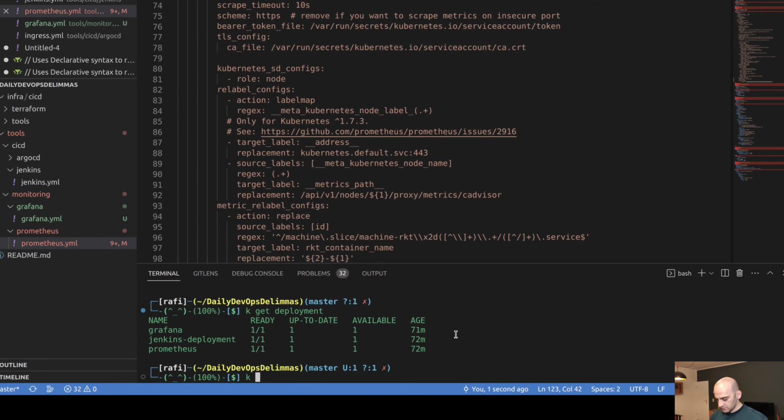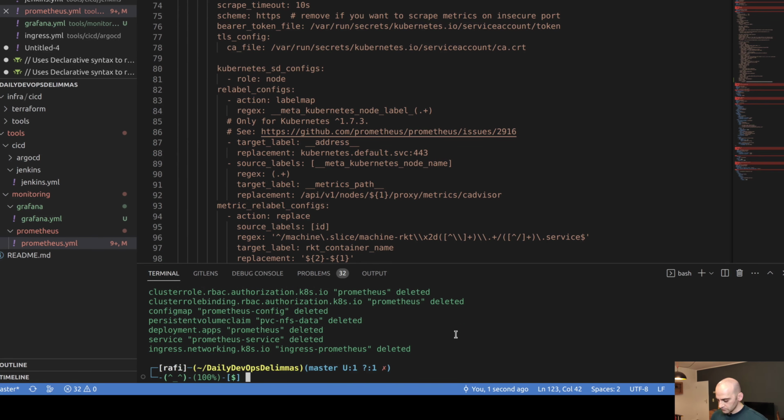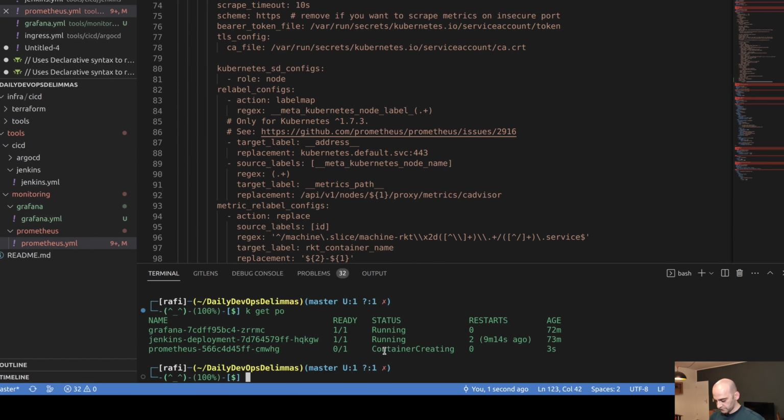I would say tools, and then monitoring, and then Prometheus. Yeah, delete it, and then recreate it, and then see if it's loaded. Yeah, it's loaded without problem. We are good. Going back to the browser first.